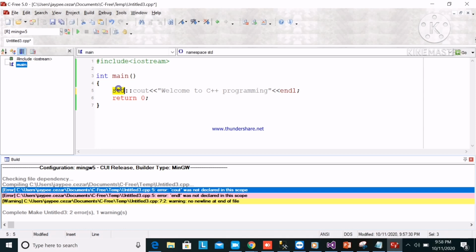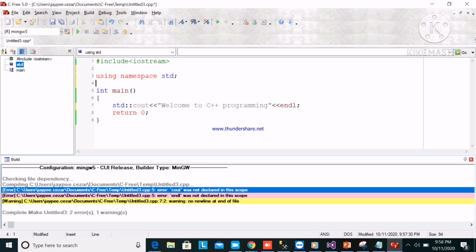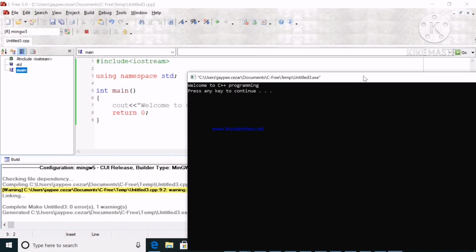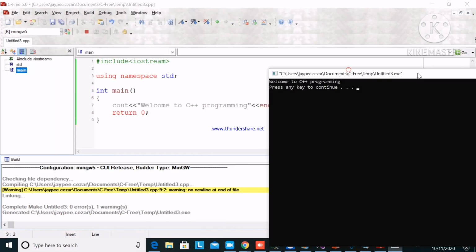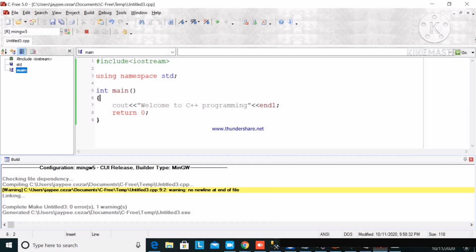You need to declare here using namespace std. If you declare this one, no need for this one. Then we will try to run again. As you can see, the output is: welcome to C++ programming. So this is the use of cout. Cout means output. We will try another cout.